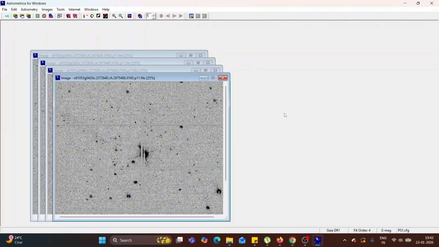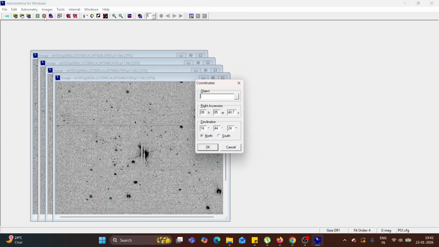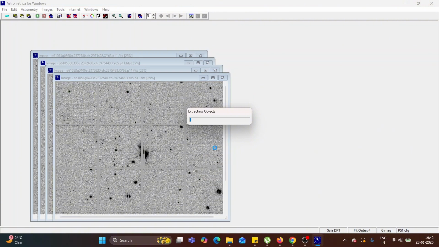In this image set, I've already done the Astrometrica data reduction. I'll show you how this error appears when you're doing the second stage of the analysis. So I'll click on moving object detection. Wait for the software to finish its analysis.